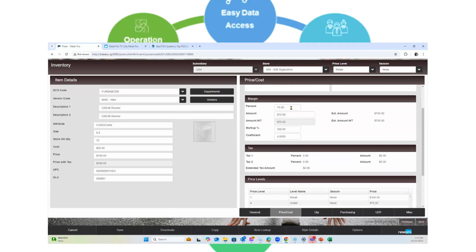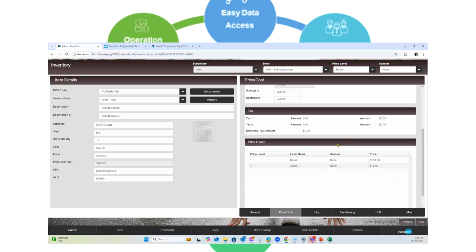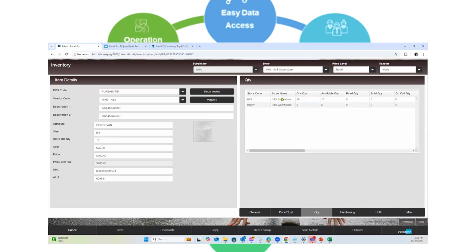What's my margin percent? I have a number of people that I've worked with that change prices just by changing margins, right? Things like that are capable. I have developed a bunch of different workflows for people based on how they do business. What's my tax? What's my price levels, unlimited price levels again? Quantities, what's my quantities in each location?